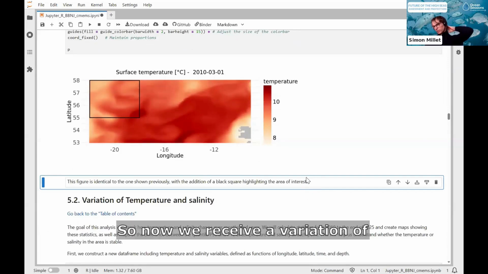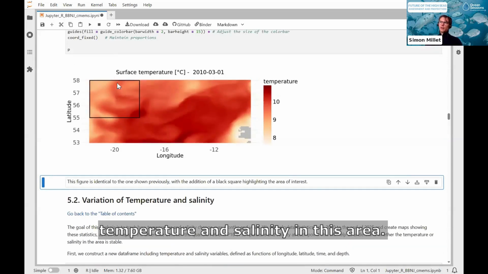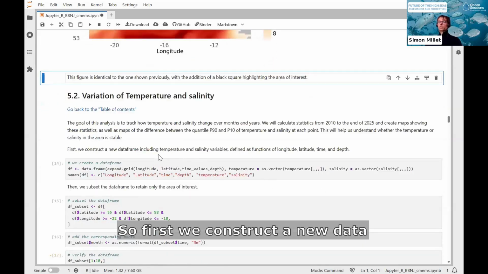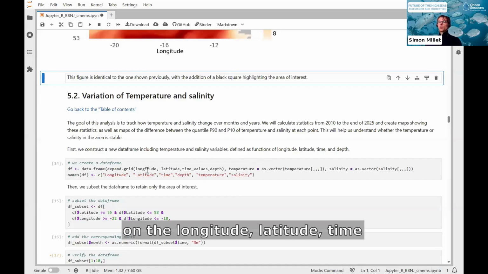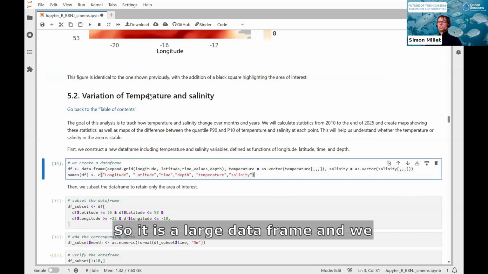So now we will see the variation of temperature and salinity in this area. So first we construct a new data frame depending here on the longitude, latitude, time, and depth. So it is a large data frame.